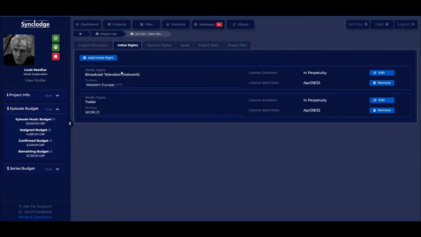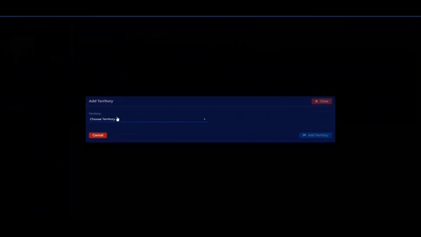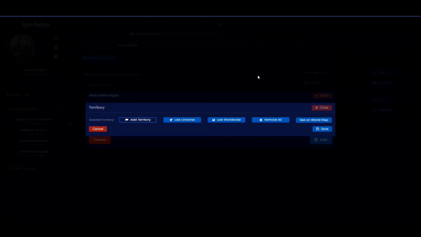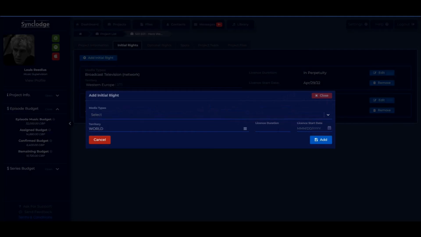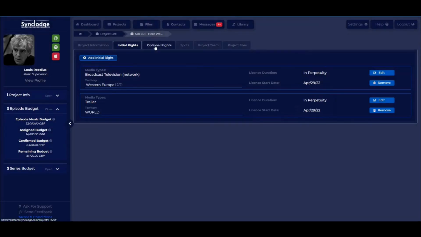There is the initial rights. You can have as many as you want, add them, add media type, add territory. We have different continental sections to choose countries from. Or you can use worldwide, universe. And there's also license duration. We have some presets, but you can just type it in. It goes to a number of months. And then the license start date. You can choose the license start date.